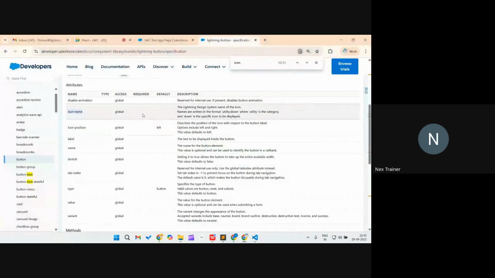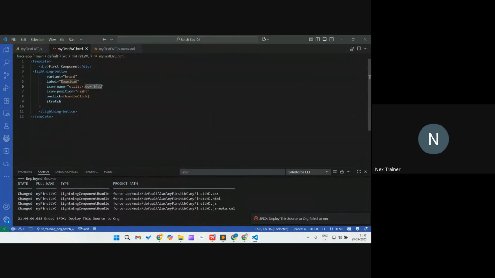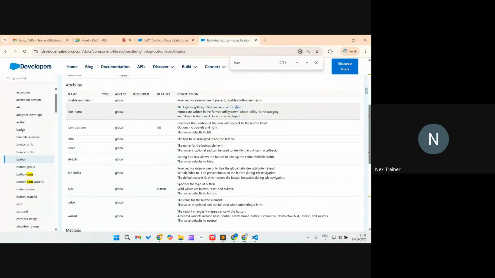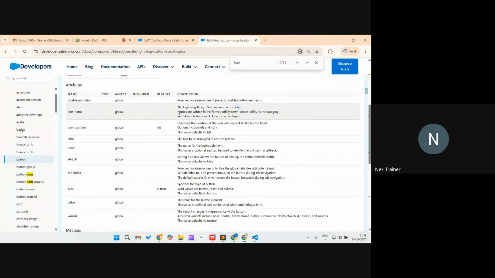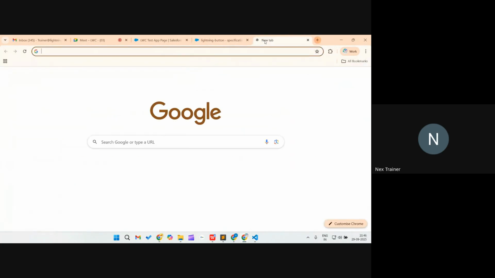Now if you read in front of it, Lightning Design System name of the icon. So you might be wondering, I only mentioned the name, and now it is automatically taking the icon. It's not like that, as this icon is from Salesforce itself. Salesforce has a collection of icons that I'll show you over the SLDS. So that's what it's telling you. You just need to mention the name of the icon, and it will be taken automatically by the button. Now names are written in the format utility:down, where utility is the category and down is the specific icon to be displayed. So as not to be confused, I'll tell you.